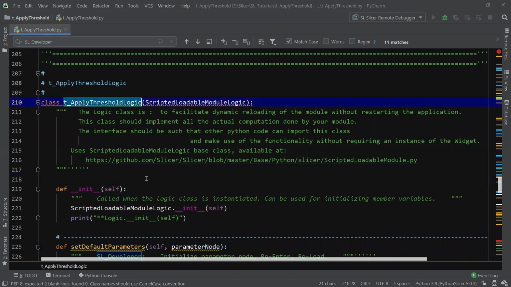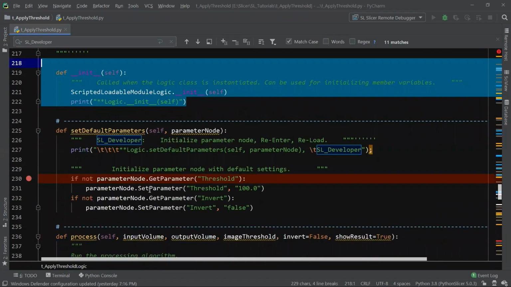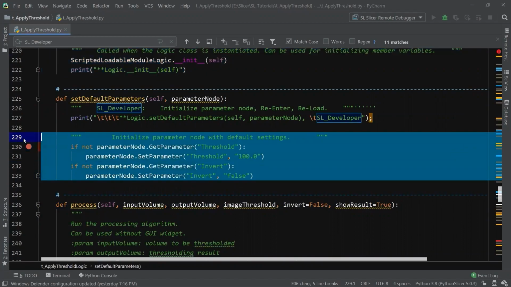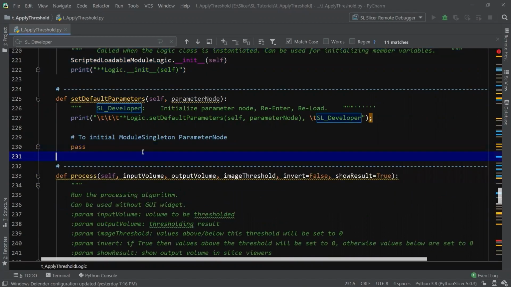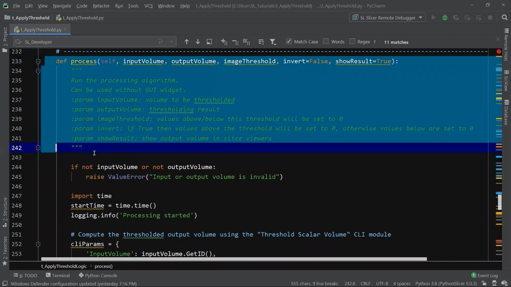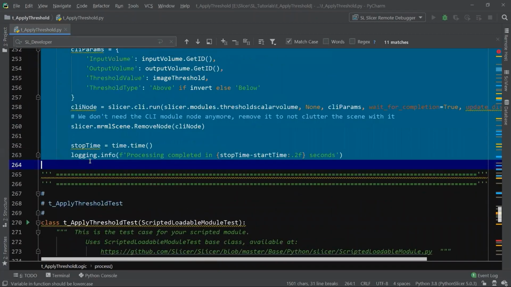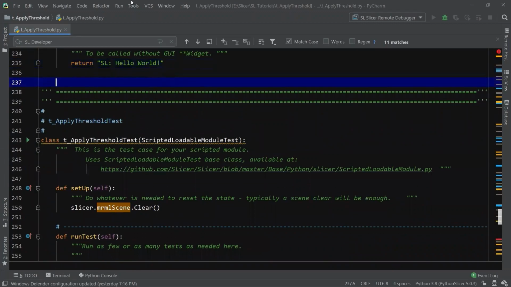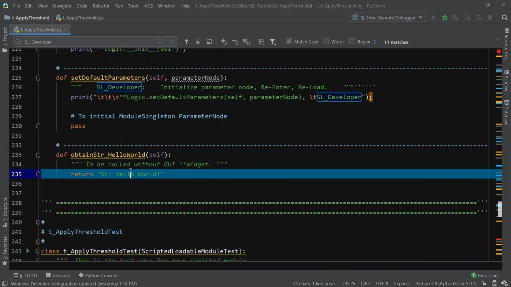In the logic class, we skip the constructor and clean the function set default parameter, keep it as a placeholder for the developers. Then let's go to the custom function for the unit test. Our application Hello World is super simple, and this custom function is just to return a string that will be shown in the queue message box.